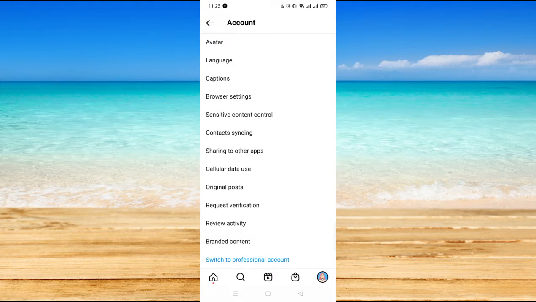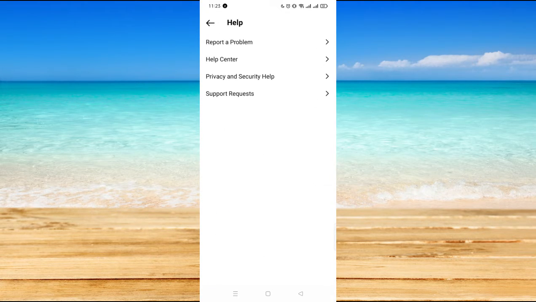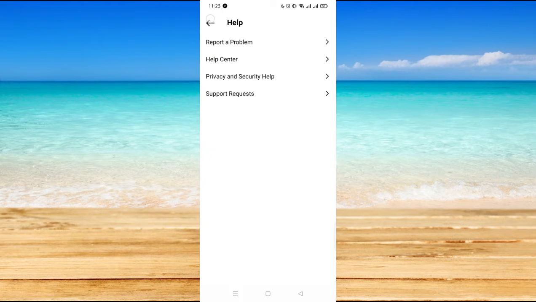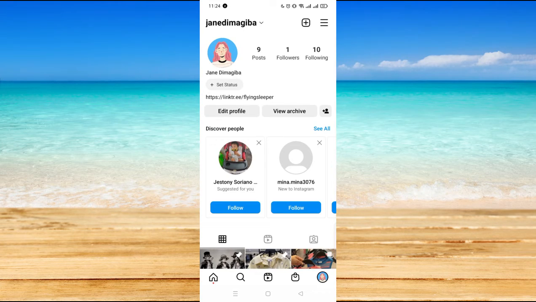And if it's still not working, maybe there is a problem or a bug on your Instagram. So you may want to go to help, and then report a problem, and Instagram will get back to you. So there is a high probability, if the missing sticker is still not there after doing everything, that the sticker is deleted. And that is it.